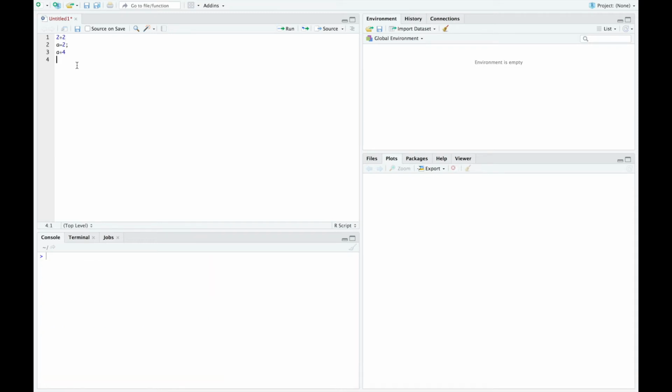So now I have a few commands in this editor window. We can select them all and click the Run button to get them to output. And this is how we would run things from the editor window to the command window. You do need to select all of the lines that you want to run and then just click Run.